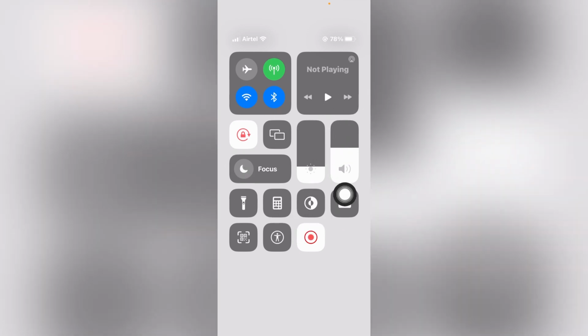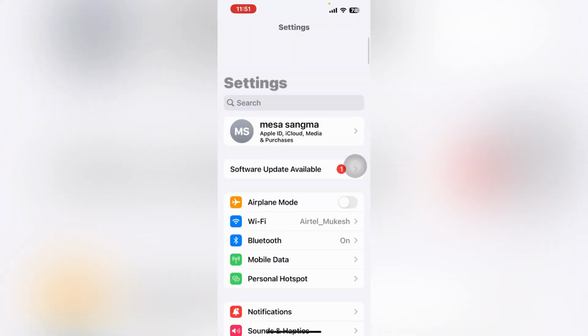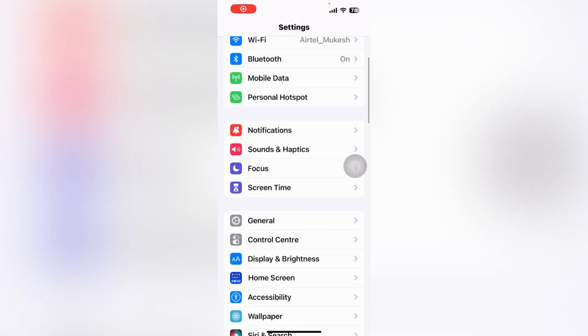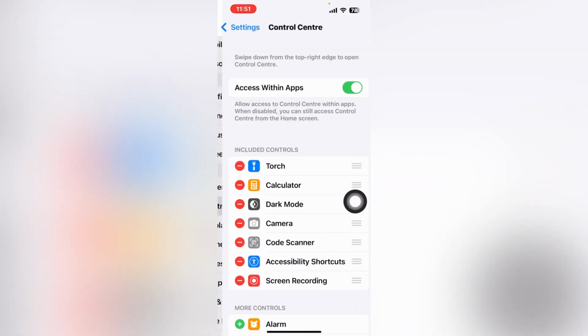Suppose this is the control panel, and you want to edit this one, for example the touch toggle on the upside and the mobile data. How can you edit and activate them? To edit and activate, from here you can see this Settings. You have to tap on Settings. When you tap on Settings, you have to scroll down, and here you can see the Control Center. So here you have to tap on Control Center.